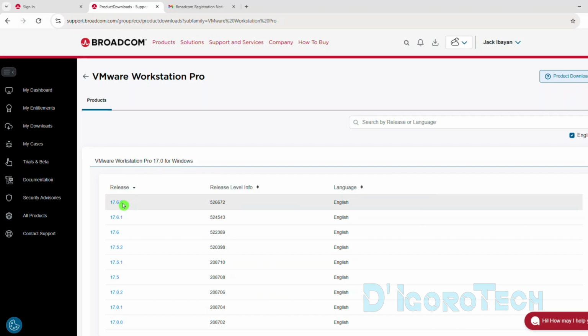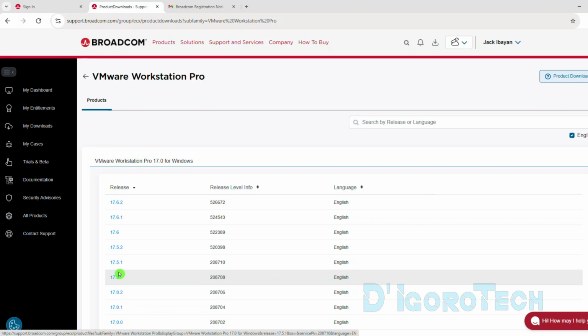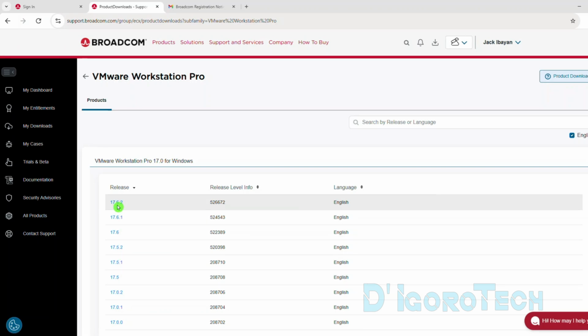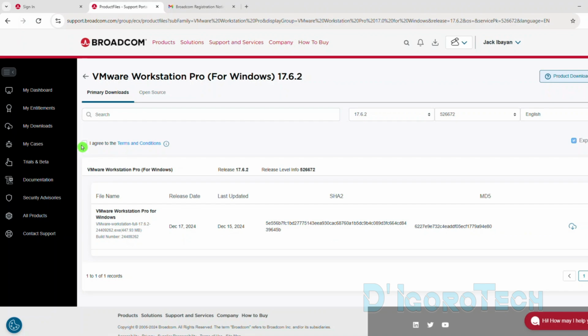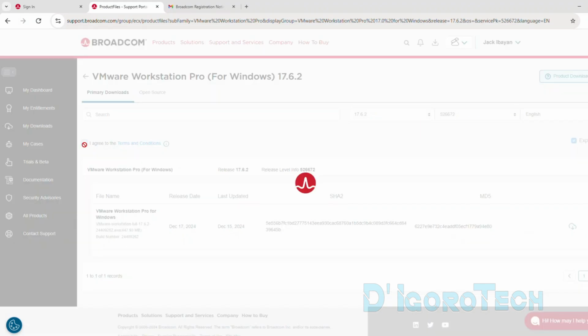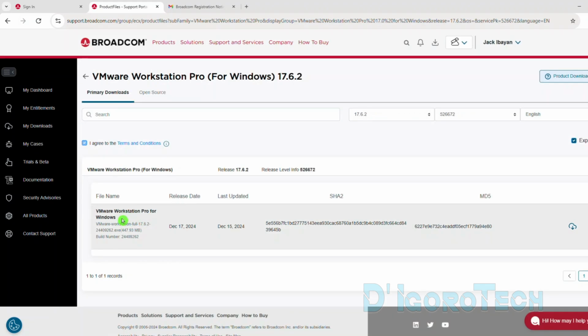During the time of this recording, the latest version available is 17.6.2. Older versions are also available to download. Now, tick on it to download. Check the box to agree to terms and conditions. We can see here the application details: the file name, the version, file size and build number. We can also see the last updated date.